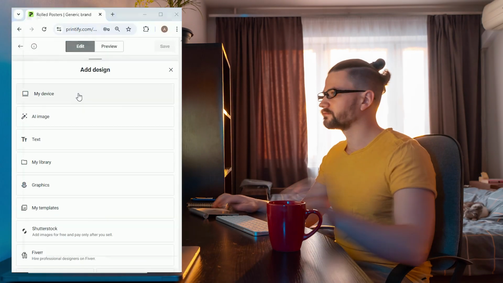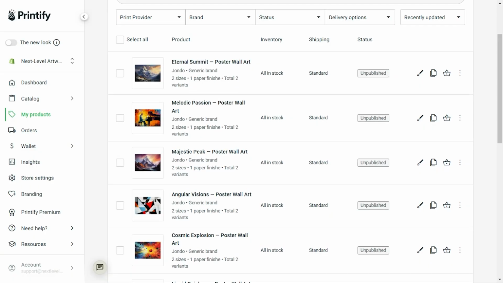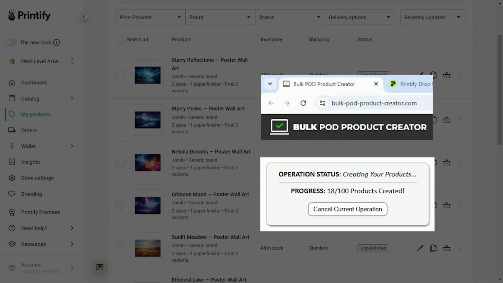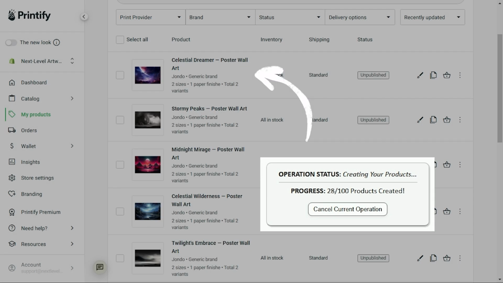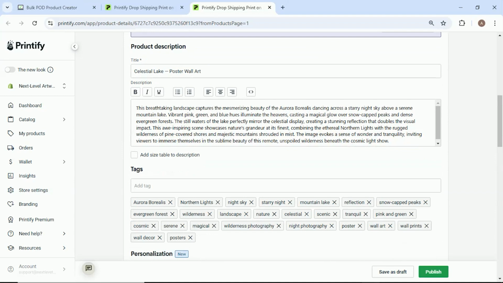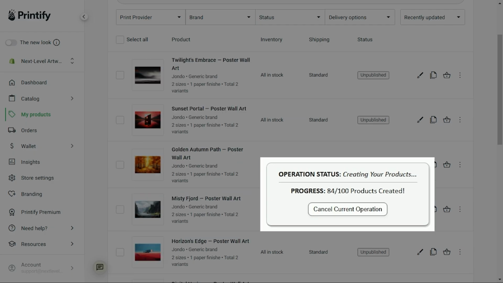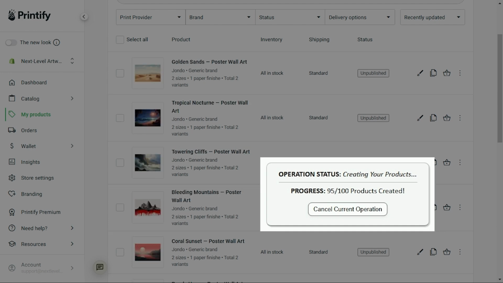Clicking around in the interface to manually add new products one by one is incredibly time-consuming. You can instead completely automate this process using the bulk POD product creator. This tool automatically creates the new products on your store, and it uses AI to generate SEO-optimized titles, descriptions, and tags for each new product listing. The time savings provided by this tool can be truly enormous.